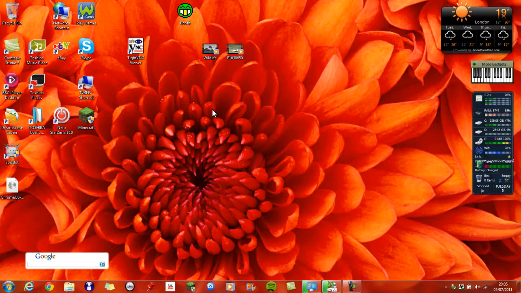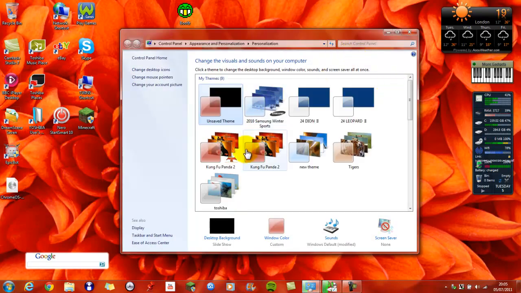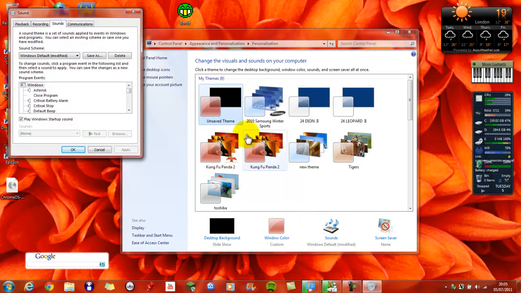Okay, so this is for Windows 7. You just right click on the desktop and then go down to Personalize. Open this up. Here we go to Sounds, and then we go down to whatever sound we want to change. For example, I've actually changed some.